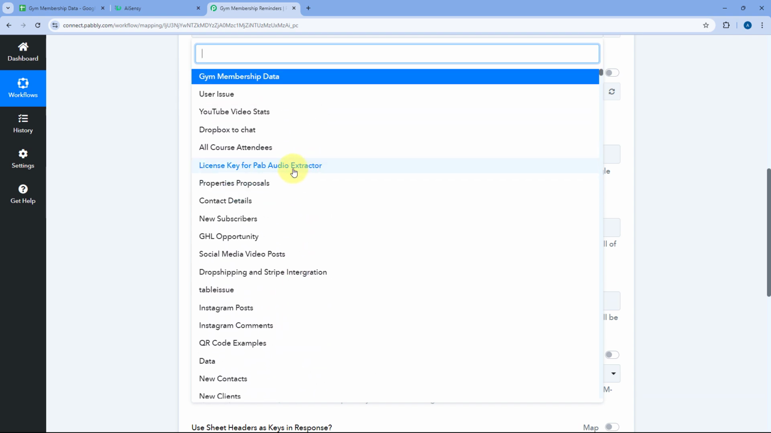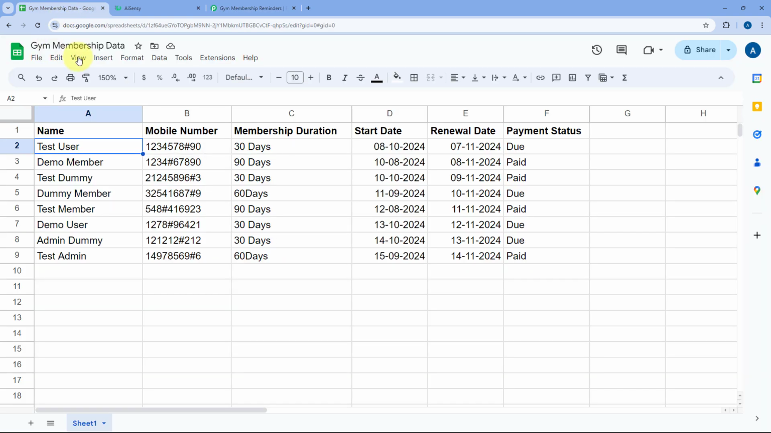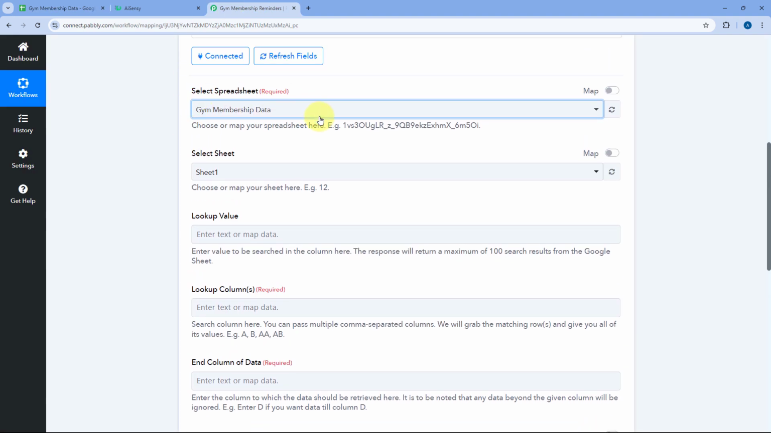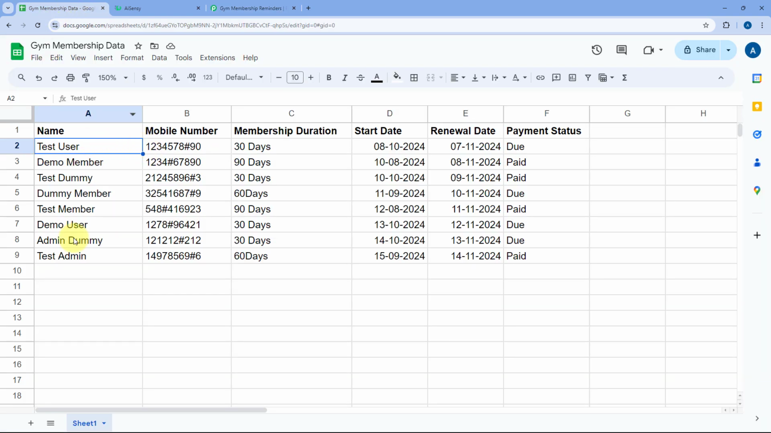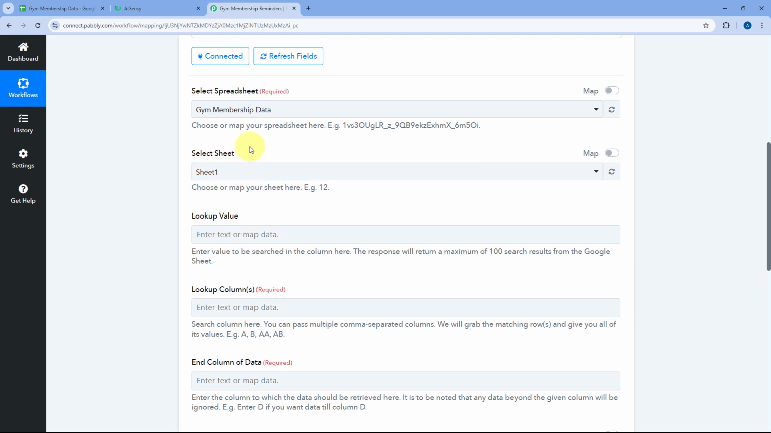account. Out of all of this, the spreadsheet in which we have the details of our gym members is named as Gym Membership Data, as you can see over here. From this spreadsheet, we want to get the payment status detail. So we are selecting this spreadsheet over here. Then after selecting the spreadsheet, it is asking us to select the sheet. Now in this sheet, you can see we have only one sheet named as Sheet 1. That's why from the drop down, we are going to select Sheet 1 over here.